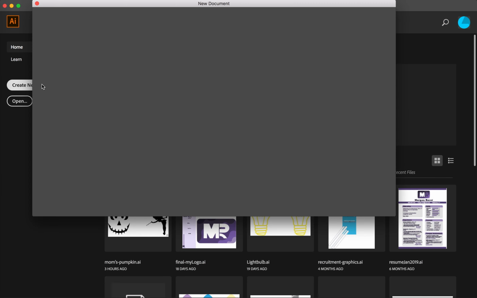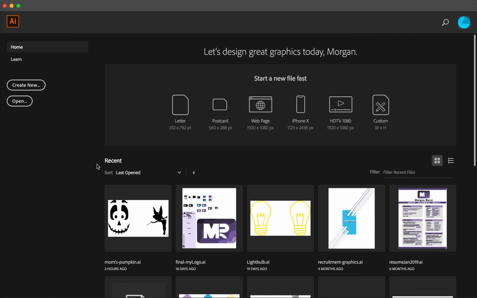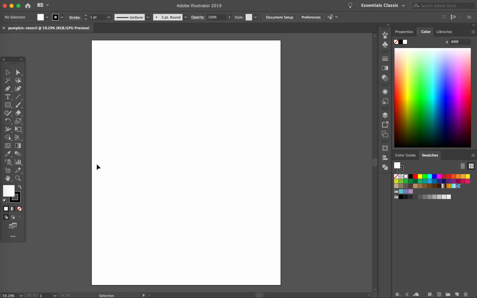So go ahead and open up Adobe Illustrator and create a new document. I'm using the standard 8.5 by 11 just because it's easy to print out. You can reuse it a bunch of times for the stencil and for multiple years. I'm just going to name mine Pumpkin Stencil. You can name it whatever you want. You can also use whatever size. Definitely recommend measuring your pumpkin. You don't want to make a stencil that's too big or too small.